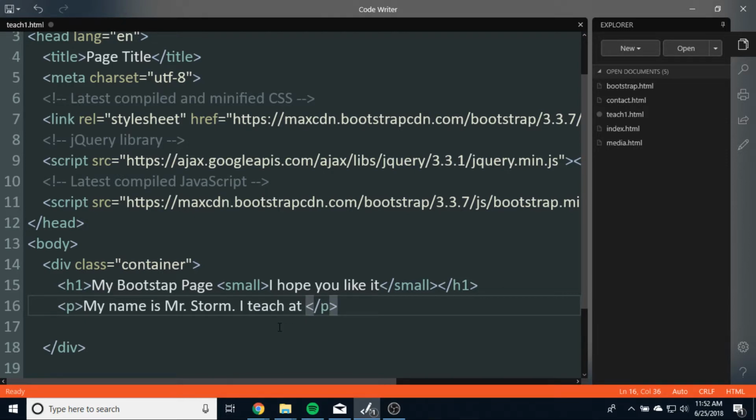I teach at, and then here I would put my abbreviation. And the way it works is you just use the abbreviation element. ABBR is the abbreviation element. And then we want to give it a title. So what does the abbreviation stand for? And mine's going to be Utah Military Academy.